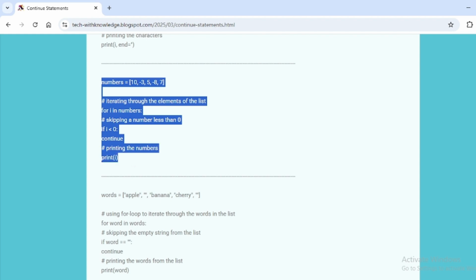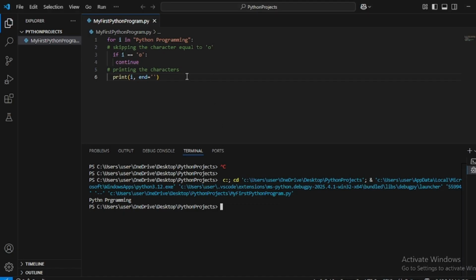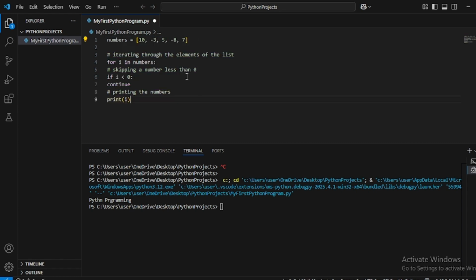Now let us try to understand it through some more programming statements. Let me first correct the indentation here. So if will be inside for and continue will be inside if, and let me correct the indentation of print. Okay, so now we have number variables and it is a kind of list.